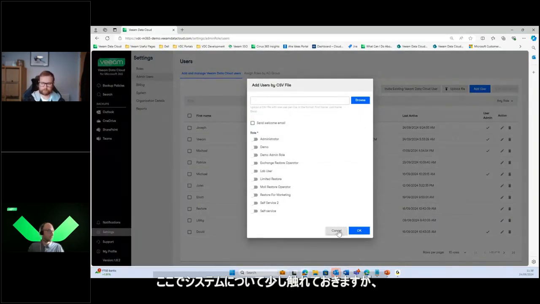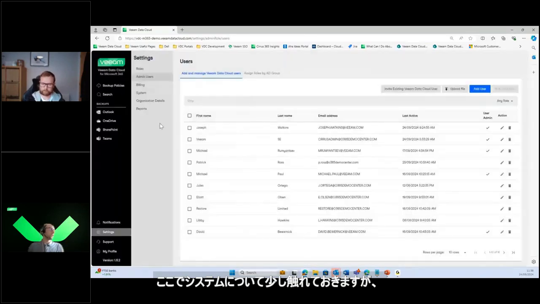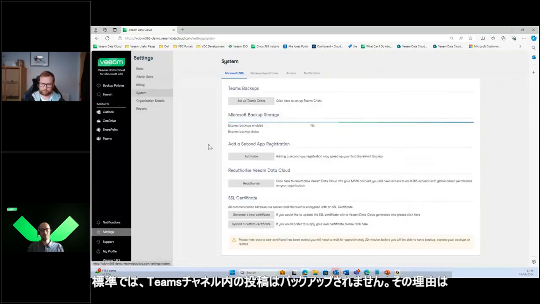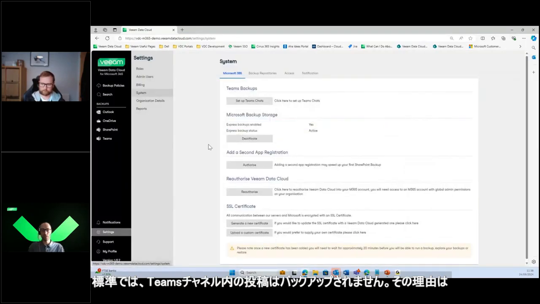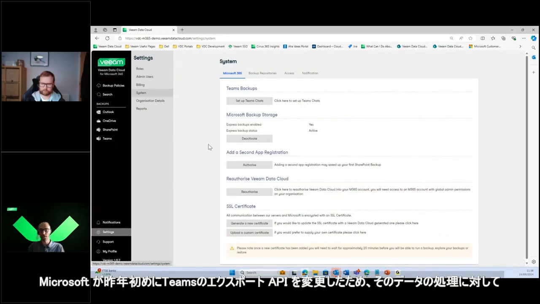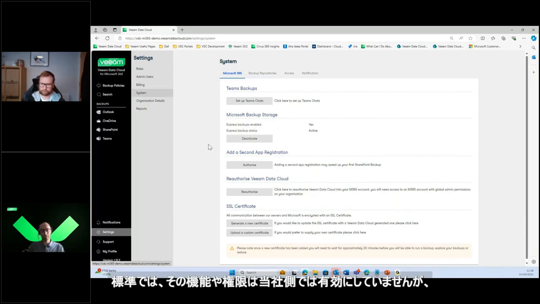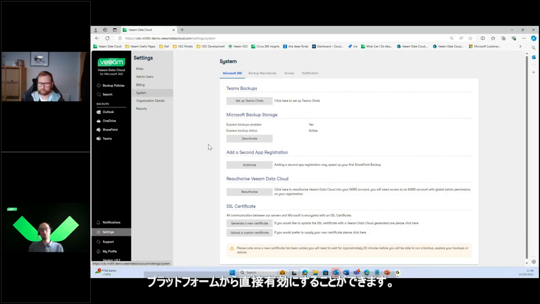If I just touch on the system side of things here, so as standard, we do not back up the posts within your Teams channels. The reason for this is due to the fact that Microsoft made a change to the Teams export API at the beginning of last year, where they actually charge you directly through your Microsoft billing to transact that data. So as standard, we've not enabled that functionality or enabled that permission on our side, but it can be enabled directly through the platform here.